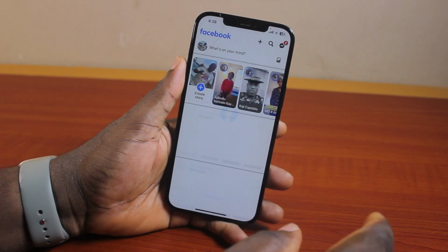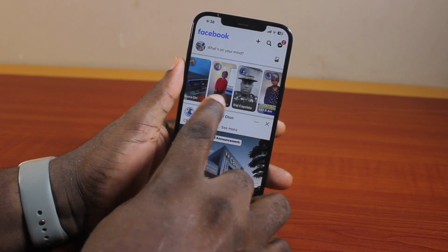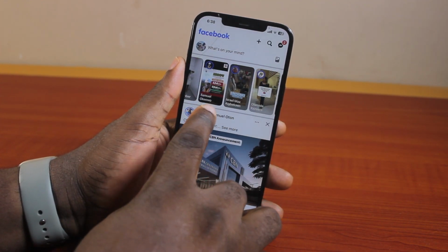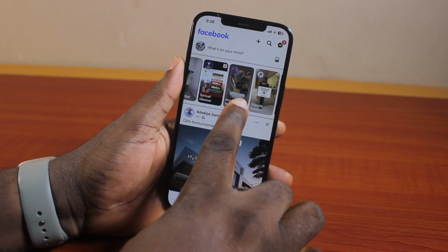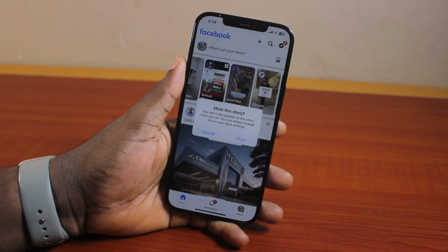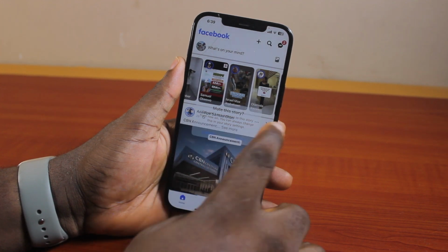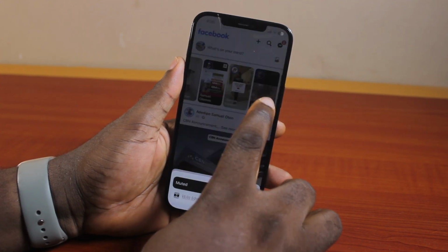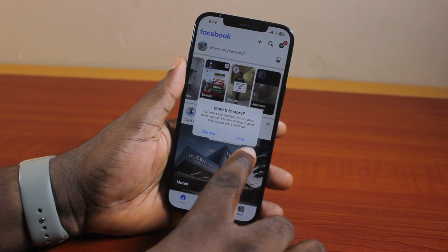Now to mute and unmute someone on Facebook story, all you need to do is go ahead and open the Facebook application. Come to your Facebook story here. Then locate the Facebook story you want to mute and press and hold it. Then you should see mute story. Click on that. Click on mute from the pop-up. Repeat this on all the stories you want to mute on your Facebook story.